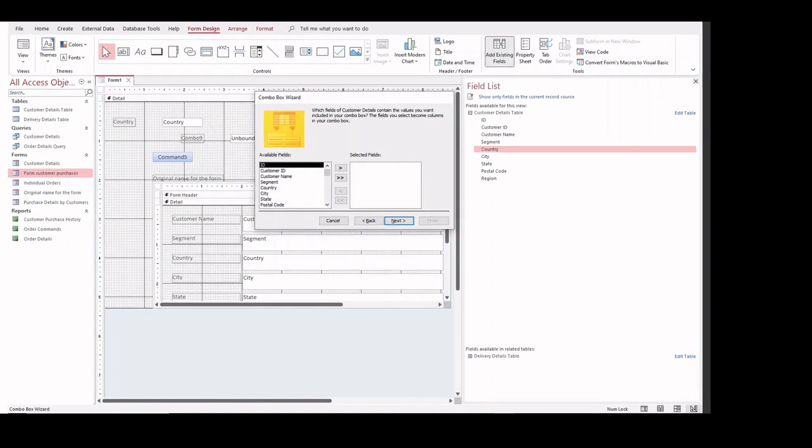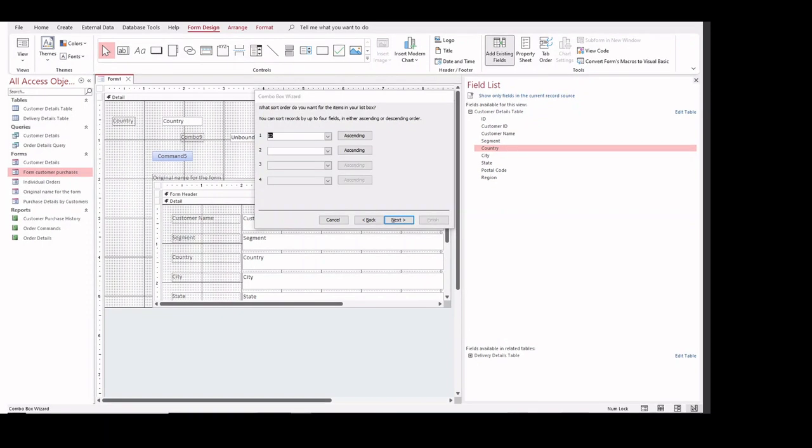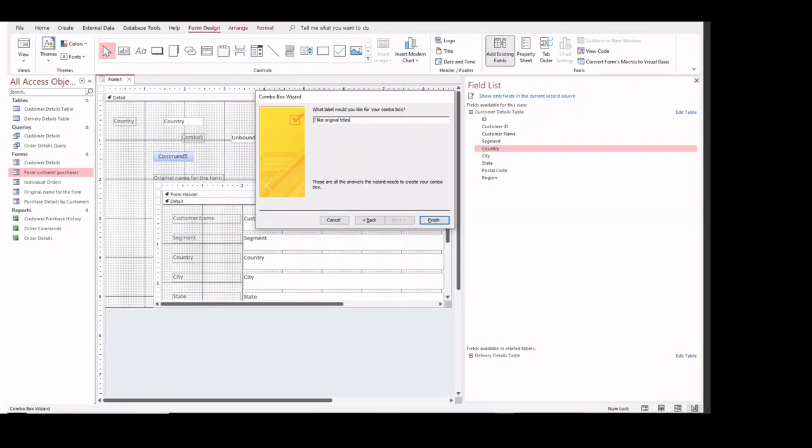Add the fields that the combo box should take into consideration, and after clicking on Next, put the records that the combo box should allow you to change between. Click on Next, and skip through the steps until you have to rename the combo box. Rename it, and then click on Finish.